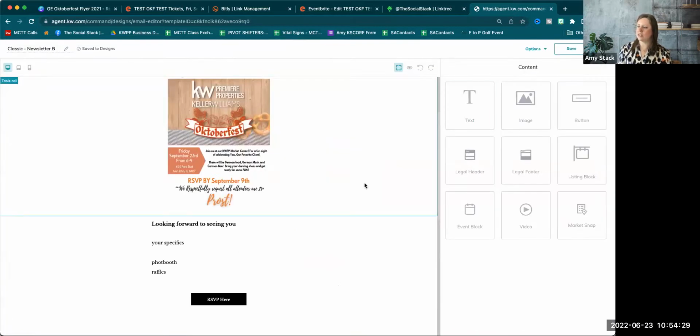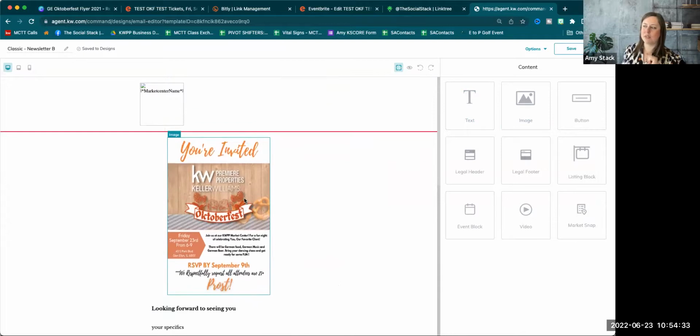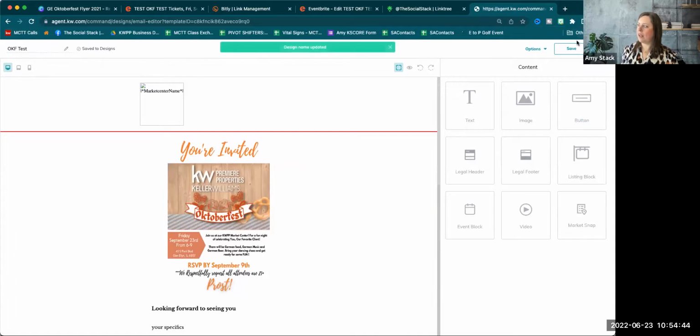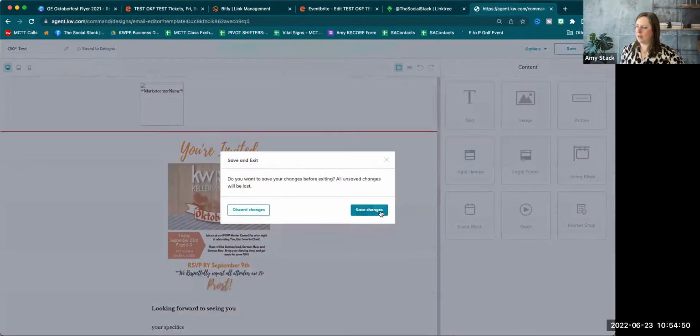I'm going to hit the X on the preview. So let's say I love this. My messaging is great. I've got all the information I need. I'm actually going to rename it before I close it. We'll call it Oktoberfest Test, so we can quickly find that later. Then I'm just going to hit save in the top right, and then hit the X to exit out of that.